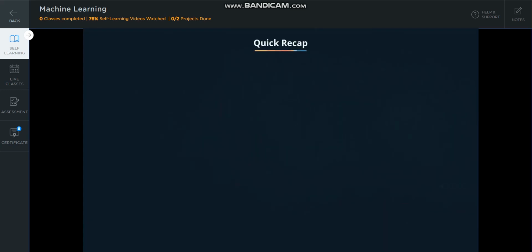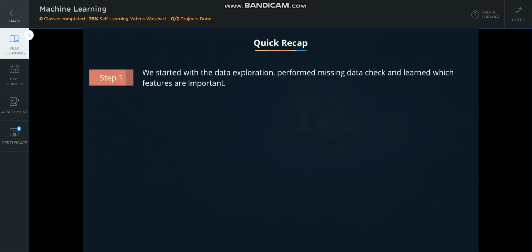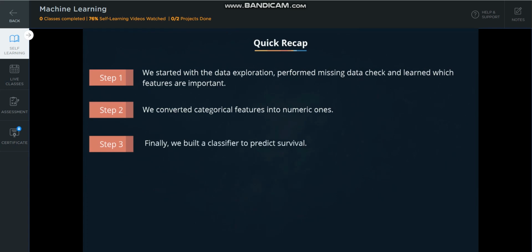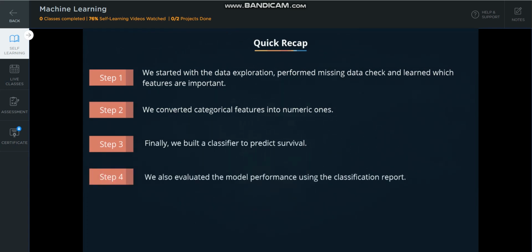Let's quickly recap the steps we covered. We started with a data exploration, performed missing data check, and learned which features are important. We converted categorical features into numeric ones. Finally, we built a classifier to predict survival. We also evaluated the model performance using the classification report.